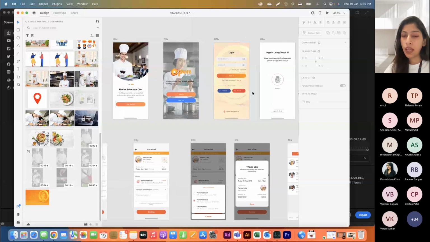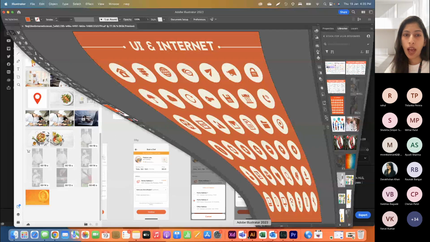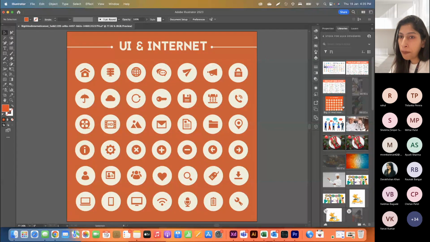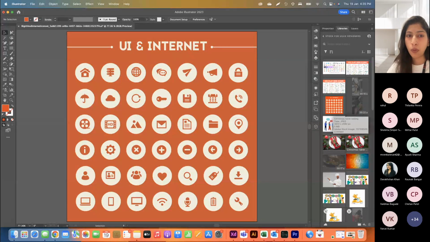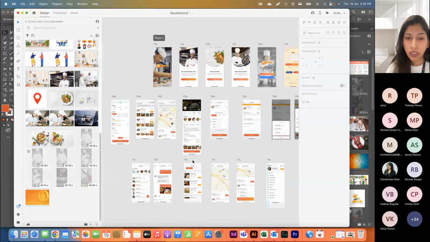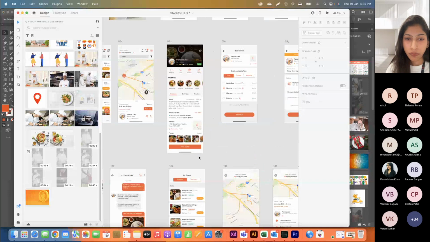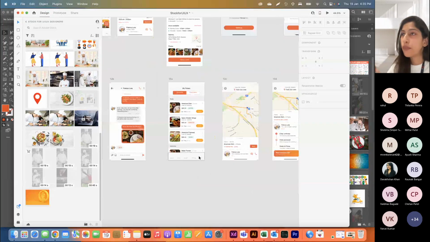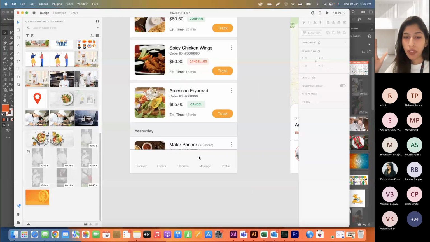We had the application, we had the file already downloaded, and I have it open in Illustrator already. You see the stock for UI UX designer library is already open. So let's see in XD as to what all icons do I need, and then we'll do a short listing from there. So I need discover, I need orders, I need favorites, message, and profile.